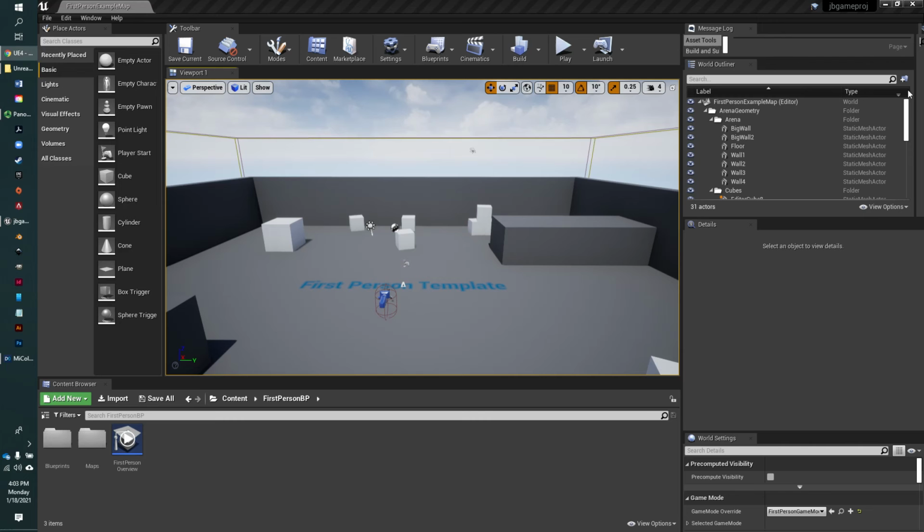The next most important area here is the world outliner. Now you can see there's a whole bunch of objects in this level, and they are all listed here. So this is a great way to navigate and to quickly look at the different actors that you have, especially when things get really complicated.